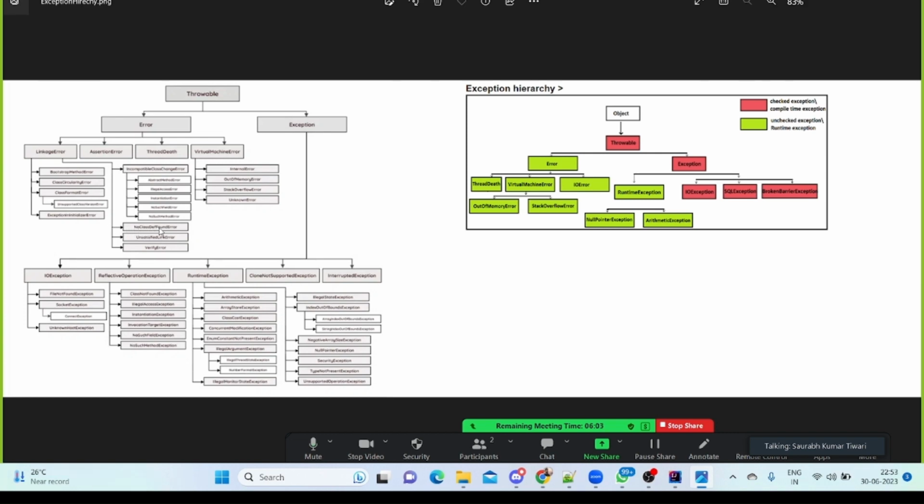So this type of error you cannot handle. So this will come in the error part. And in the exception part, there are two types of exception. One is checked, one is unchecked. Checked exception and unchecked exception. So here you can see this is runtime exception. Runtime exception is called unchecked exception.